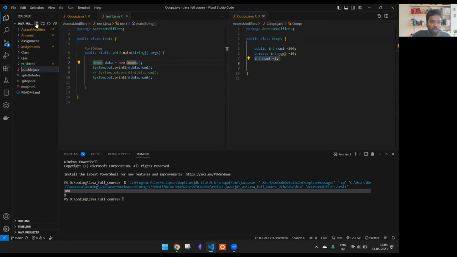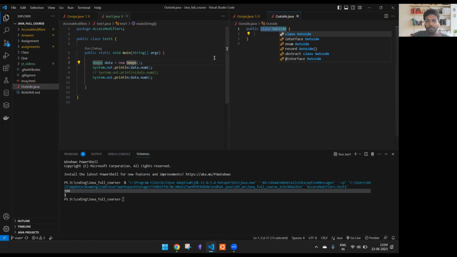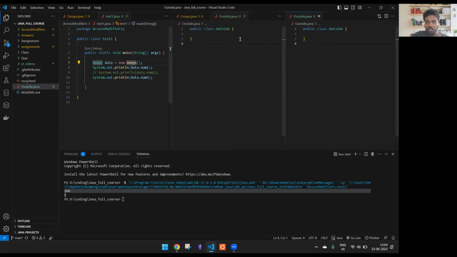And always make sure that your file name starts with a capital letter. It's a good convention to write. Okay, cool. So here, if we see, we have outside.java. Let me split this screen also.